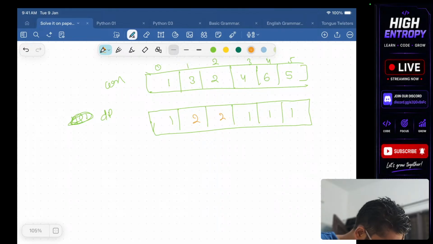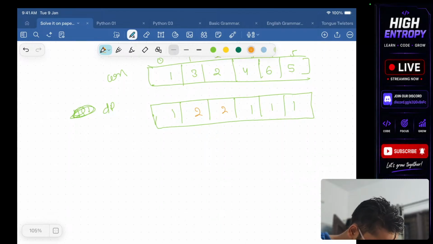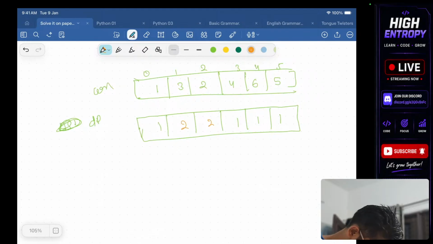Now 4. We are going to 4. So for 4 you will start comparing again. So for 4 you will check with 1. Can 1 be part of it? You will say yeah, it can be. So what is the DP of 1? You will say okay, it's 1. So 1 plus 1, 2. It's bigger than this, so you will say 2.